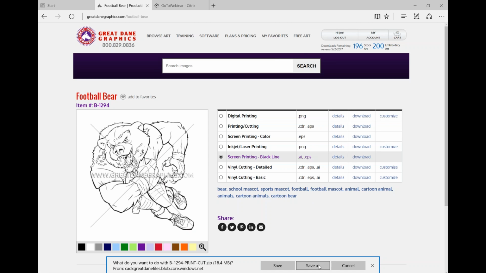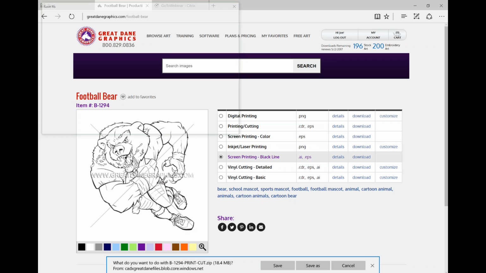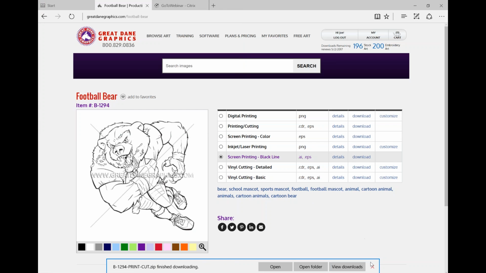There we go. Save as, on our desktop, click save. All right, okay, now we can get back on track.